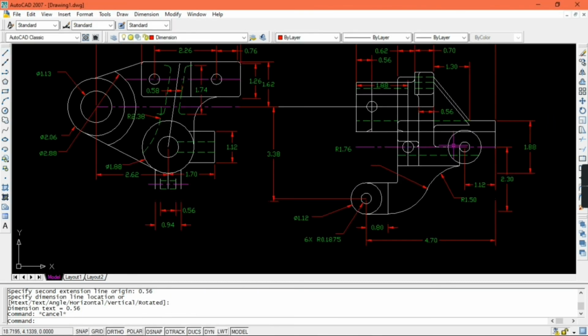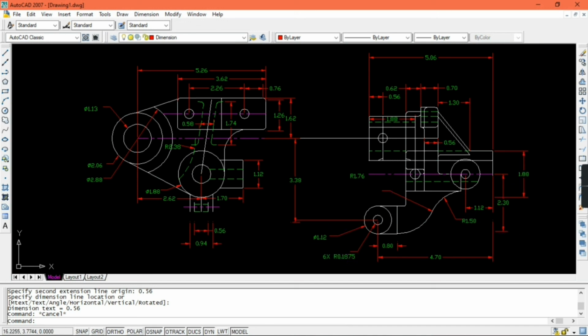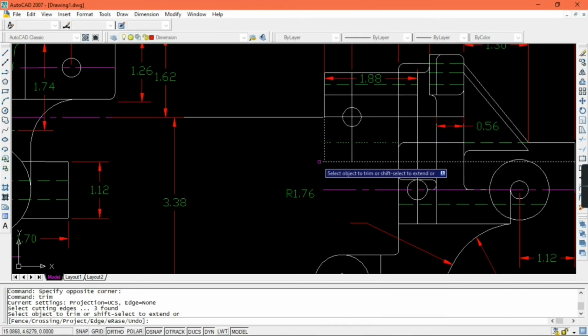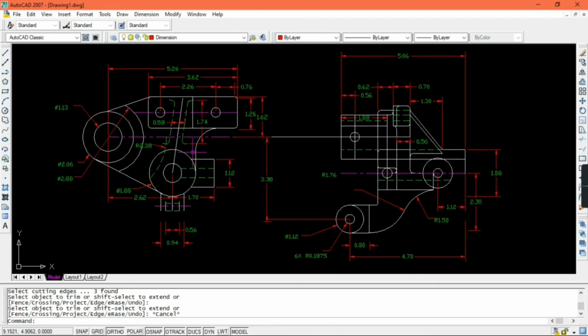This is how you make a power feed bracket and its dimensions. Thank you for watching.